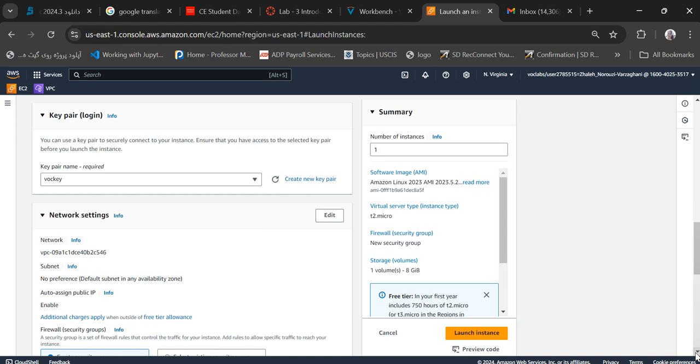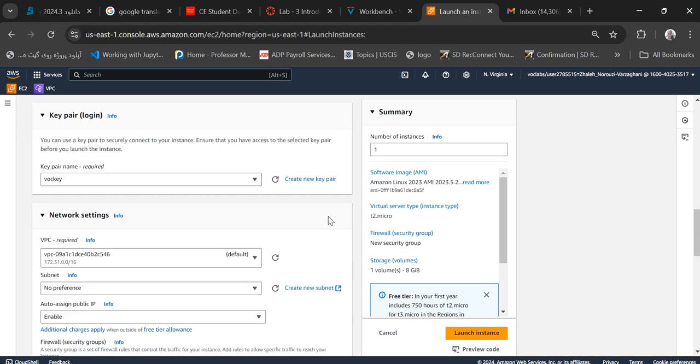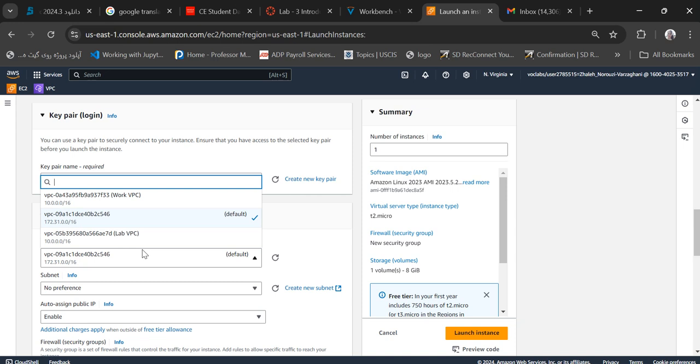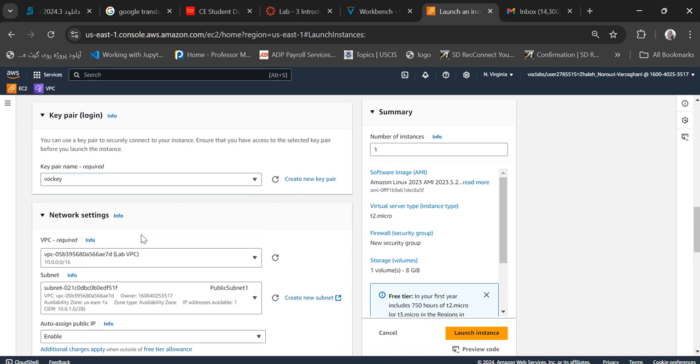In the next step, networking settings, I want to change it to something else. I don't want to use the default, so I click edit, and then I want to use the lab VPC. And for the subnet, it's a public subnet. I don't want to change it.